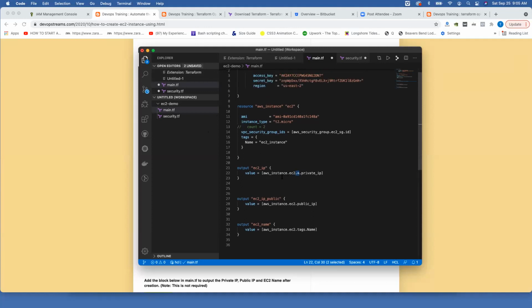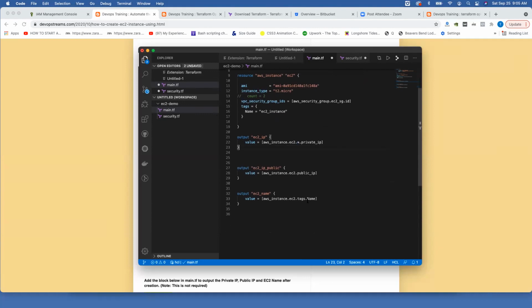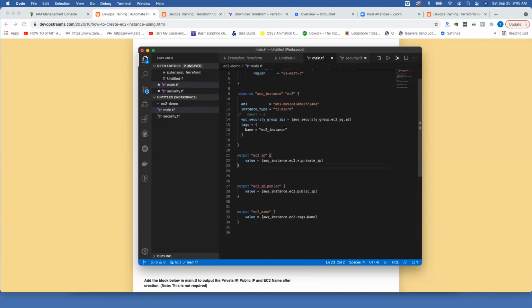So this is basically outputting the private IP, the public IP, as well as the tags that I specified here. This asterisk is only for whenever you define the count within the resource. You can also define it if the count is undefined. I mean, that is fine. It's for everything, right? So it doesn't really matter. So that is the main file.